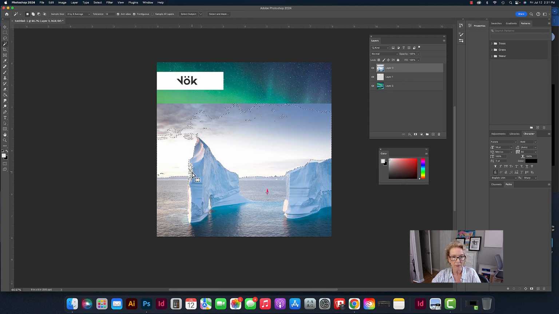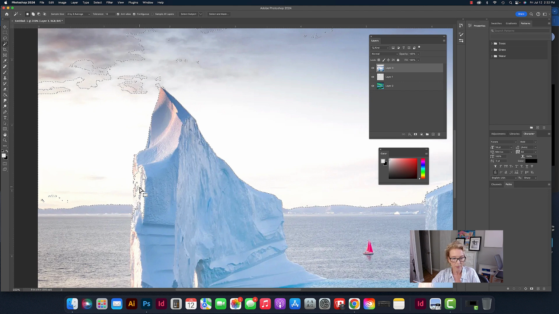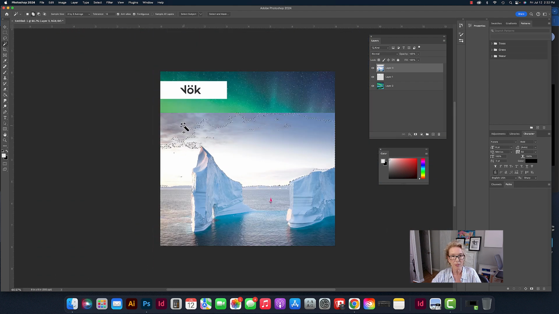See right there, it's picked up some of that white. I'm going to hold the Option key down. See how it turned into a minus? See what happens. I'm going to have to erase that stuff. The shift key allows me to click more of this space.